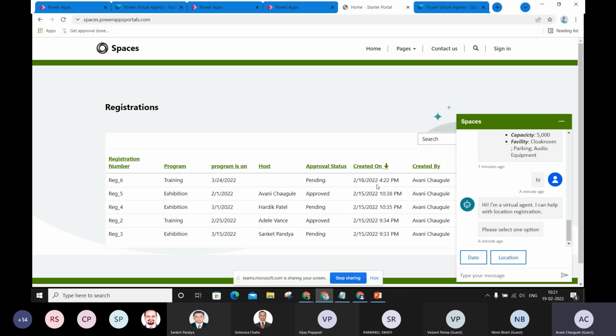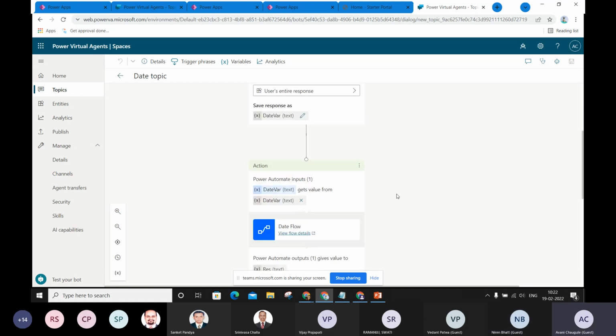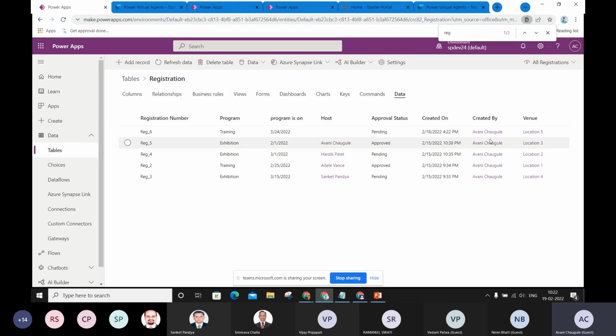But consider a scenario where there are lots of locations and registrations are already being done. For any user, it will be difficult to search all the records and identify whether the location they need is available or not. So for this purpose, I have trained my bot to get the date and execute a flow. This date flow grabs the date information, matches the appropriate date in the Dataverse, and then gives me the desired outcome.